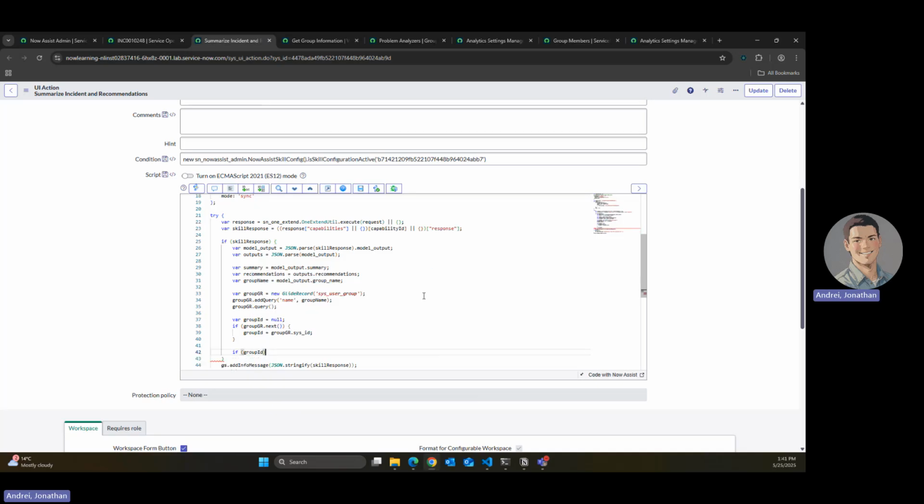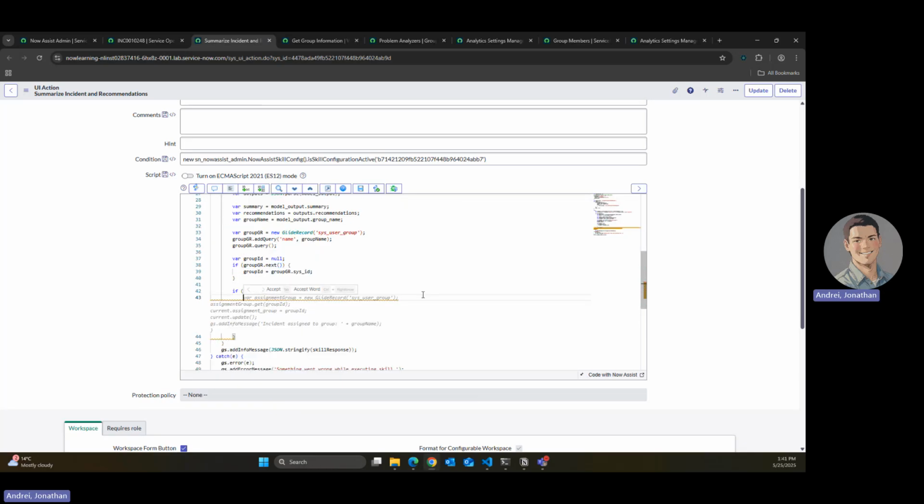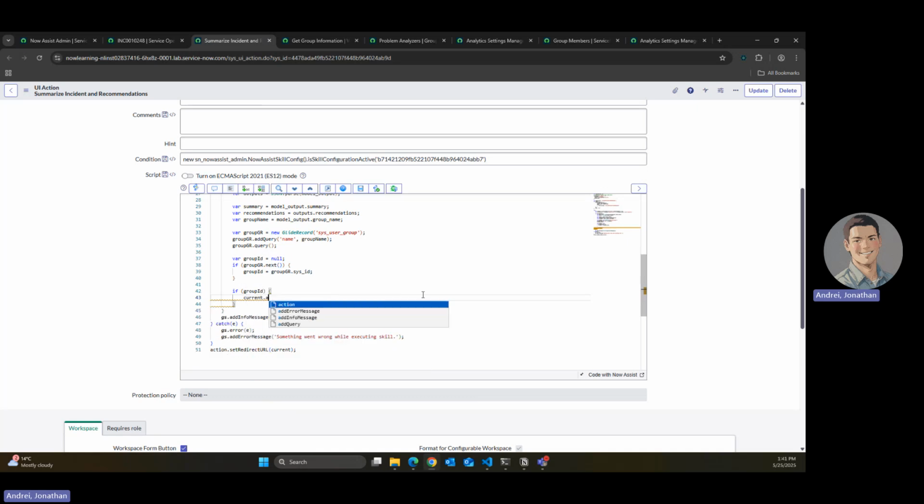so if group ID is not null, meaning it was successfully able to set the sysid correctly, and meaning that there is in fact a recommended group, we're just going to go ahead and clear the assigned to, because it's possible that the incident's already assigned to somebody, and if it tries to update the assignment group and where the assigned to is not in that group, it could cause an error. So I'm just going to clear it, and then we're going to go ahead and do assignment group equal to the group ID to automatically set it.